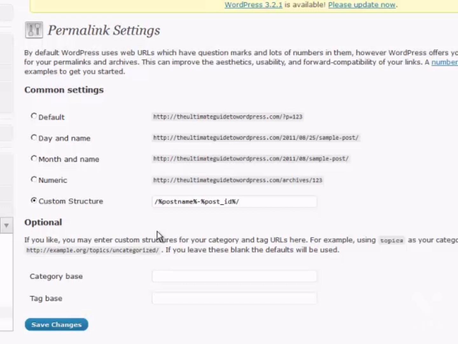Now, the part after the hyphen, the post ID, that is to help us and to help WordPress figure out when we make a duplicate post, and by duplicate I mean it has the same post name. For example, I do this all the time. I may write an article that's called 6 ways to increase your email list size. And then 6 months later, I'll write another post that has exactly the same title, different content, but the same title.